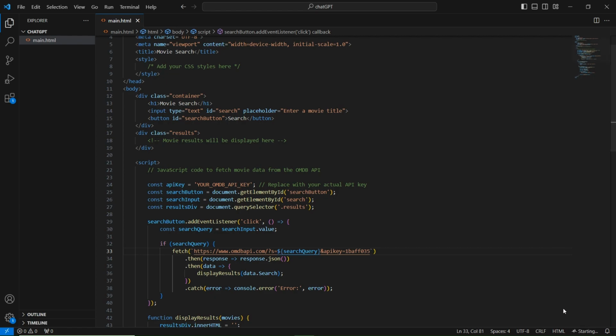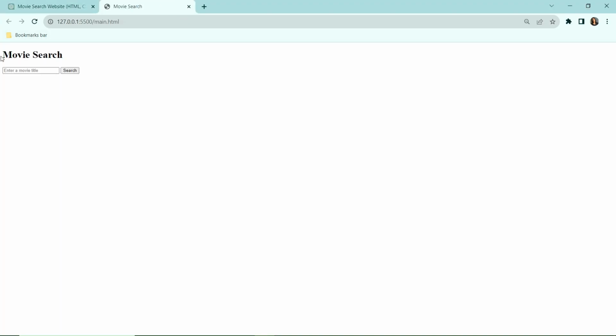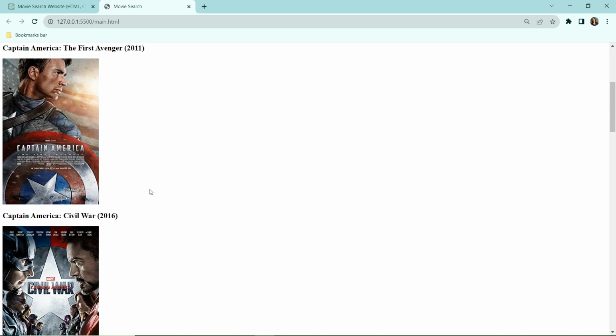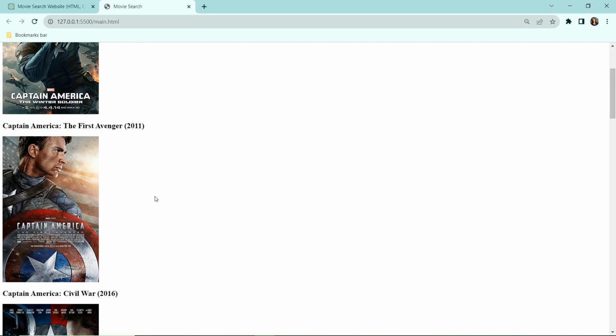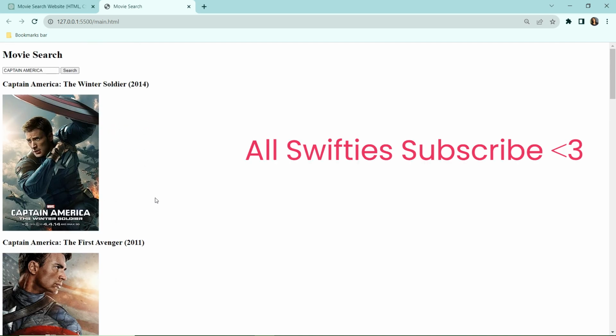Let's look at the basic project. Let's type a movie name and click on search. So we do have a basic template here, but let's style it a bit because we can never go out of style.